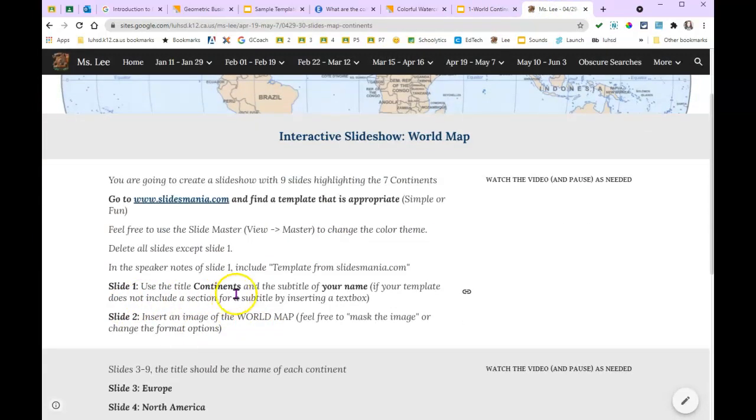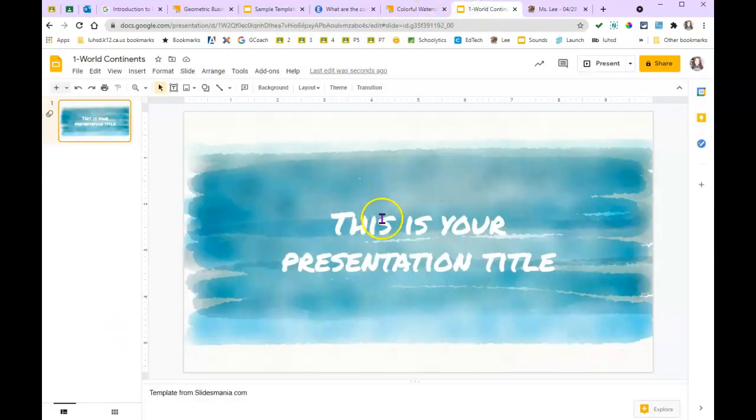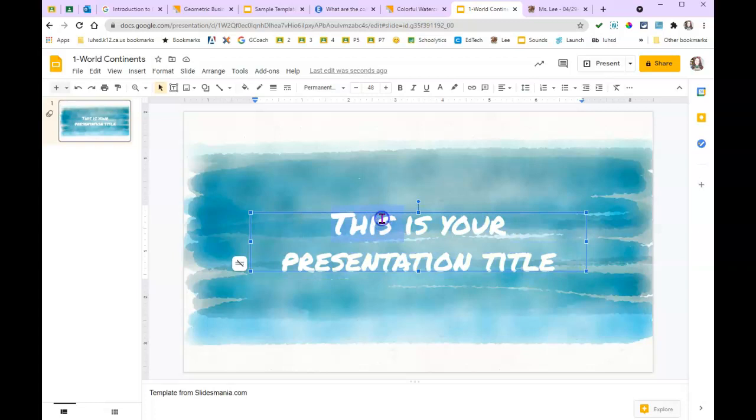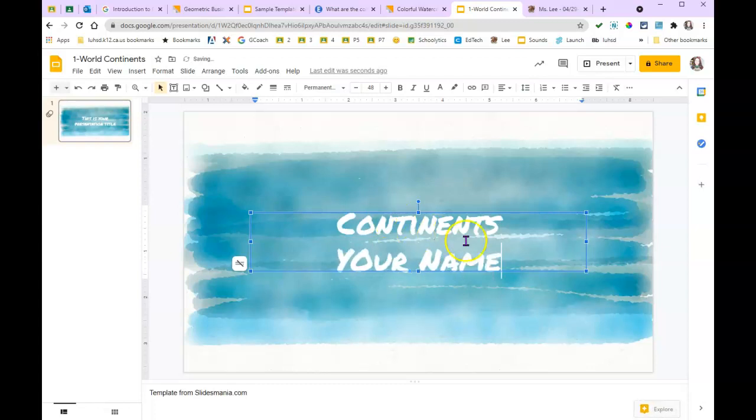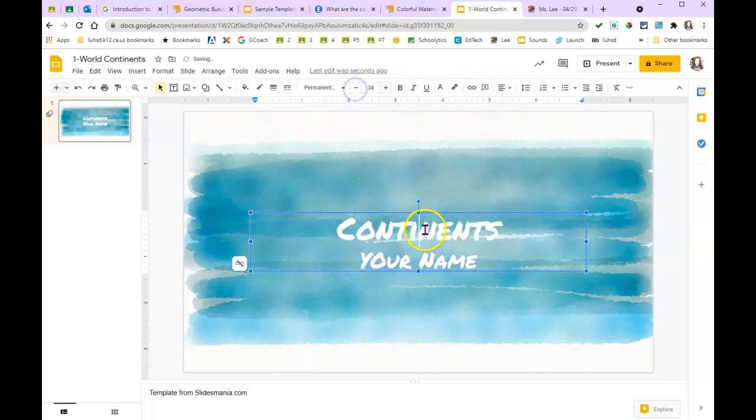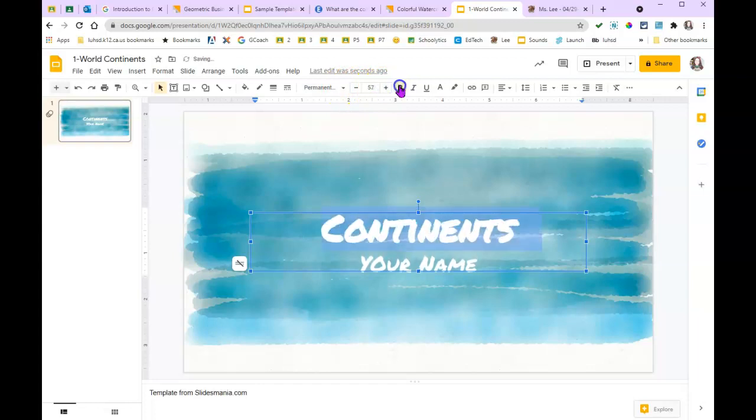Use the title, continents, and the subtitle your name. If your template doesn't have a subtitle box, add it. So here we go. Continents. Your name. Remember, your name is supposed to be a little smaller because it should technically be in a subtitle. So it looks more like that. Maybe make the continents a little bigger so it stands out.